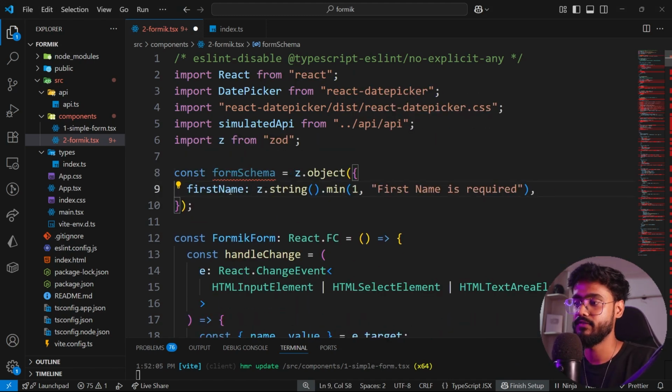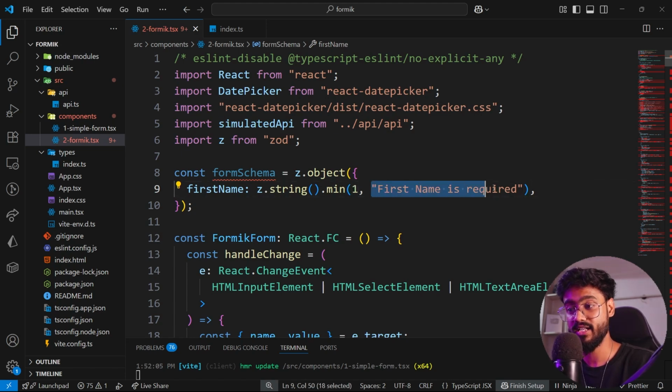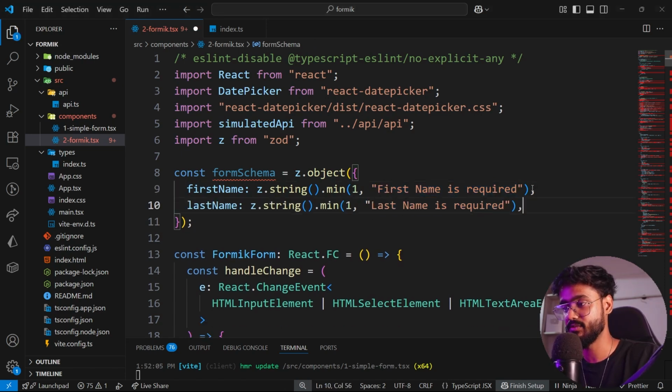Like, for example, firstName. I'm going to say z.string. So this is going to be a string, and we want a minimum of 1 character inside of it. So I'll say min(1) over here. And if it does not meet this criteria, then I'm going to throw this error: first name is required. Okay, let's do it for other fields as well.